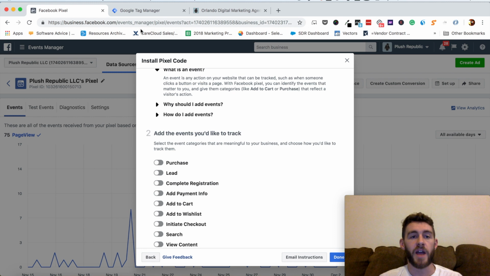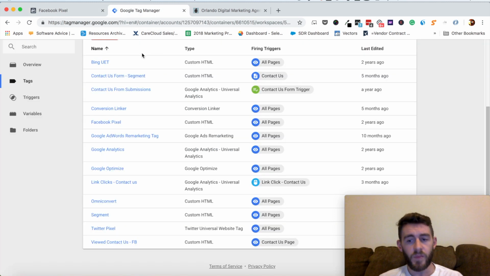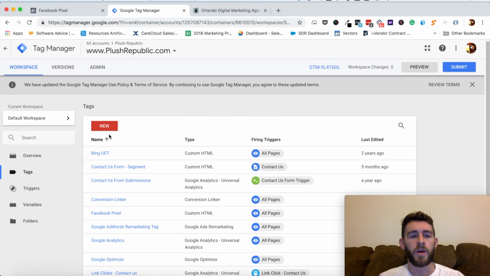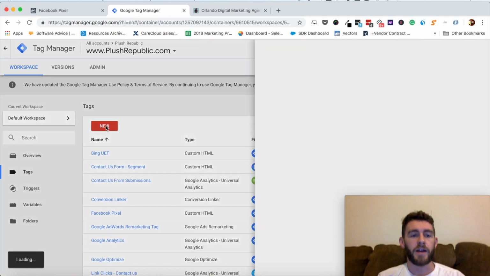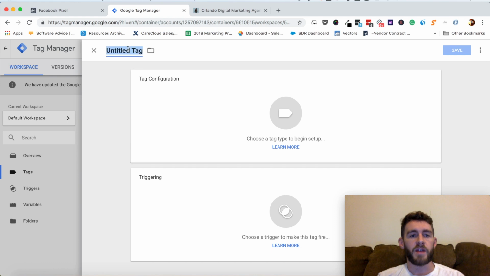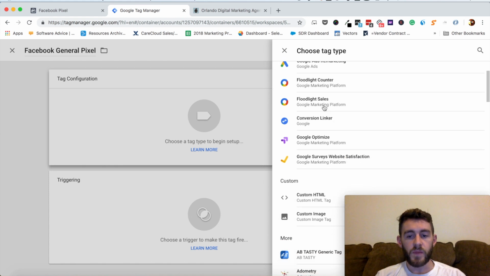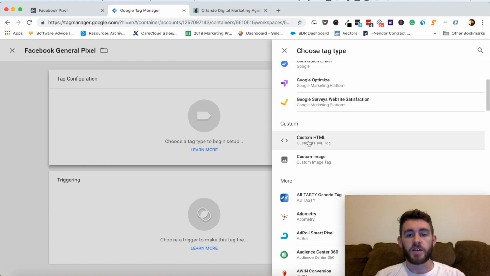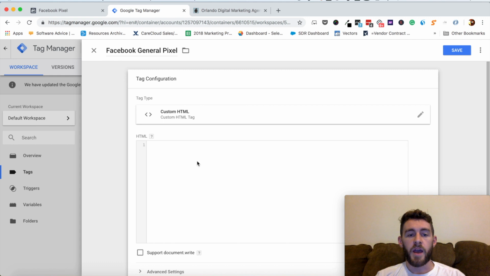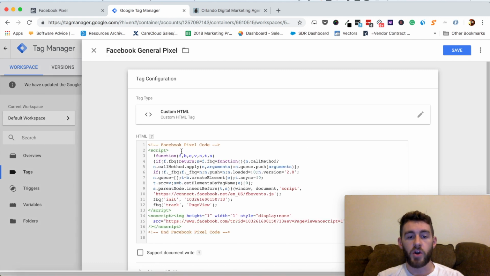So if you're using Google Tag Manager, which is my suggestion, I have other videos on how you can set up Google Tag Manager. You would log into your account and create a new tag. I'd click this. From here, I would name it Facebook General Pixel or whatever you want, and then I click Tag Configuration. From here, I would just click this Custom HTML button, and I would paste that code right in here.